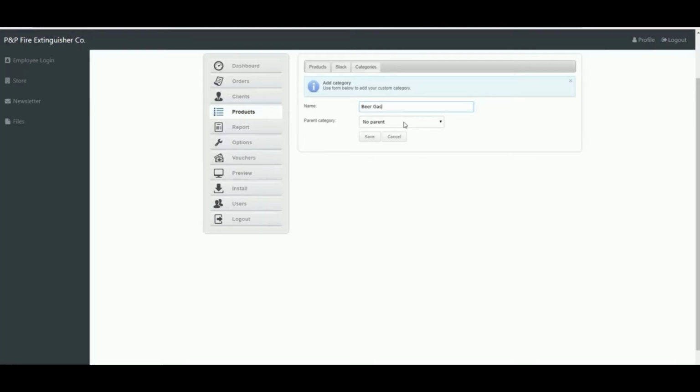So you would add beer gas. If you don't want any parent to it, that means it's going to be listed on the website and not in a drop down. If you do give it a parent, it will be. So anything with these dashes is in a drop down, and these right here would be a main title. So you can say we want to add beer gas to carbonics, and that's going to be its parent category.